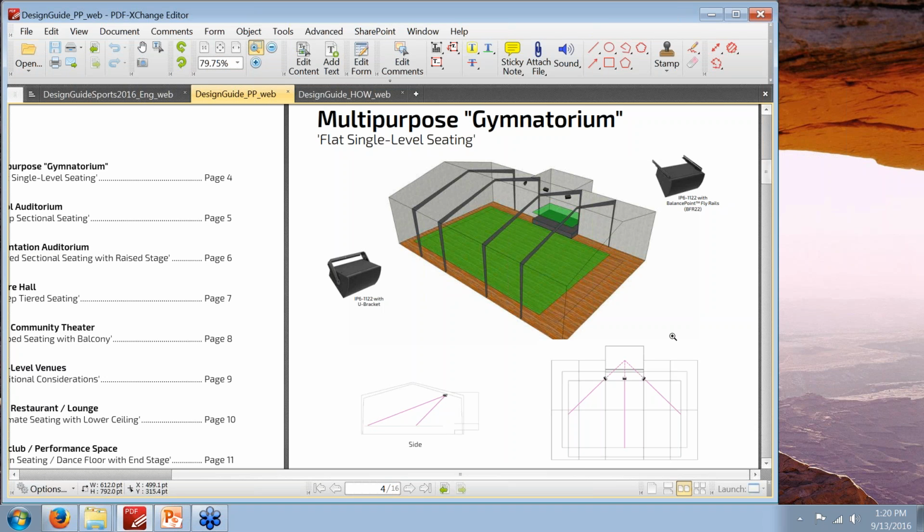You could do it just like the sports guide did, with distributed arrays down the side for bleacher seating and a distributed system overhead for the court. There could just as easily be a basketball court shown here and bleachers against one wall also, depending on which end of this gymnatorium the stage is on.